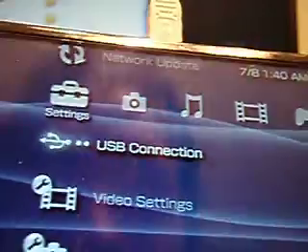installer package or whatever. So I'm just going to show you how to install it first, and then I'll show you what it does. But I'll tell you right now that it streams videos, music, whatever folders you set up after it's already installed. So I'm going to go to USB connection. Also, you have to have your PSP connected to the computer while you're setting up the program.